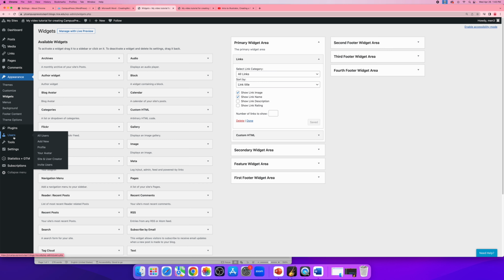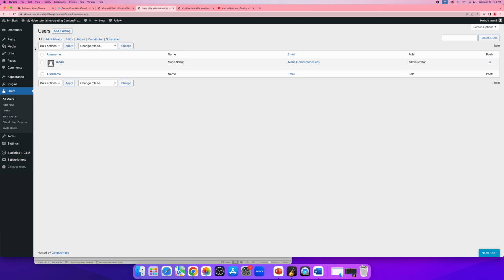So as I mentioned, if you want to keep this site around and you're leaving Rice, you'll have to go here to users and then add existing, and then make sure you add them as an administrator. You'll have to use the entire email address. So you can't use the alias MEN3. It has to be the full name, otherwise it's not going to work. So keep that in mind.